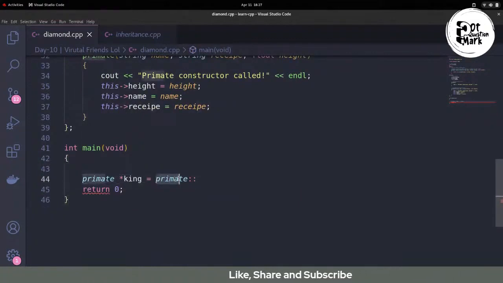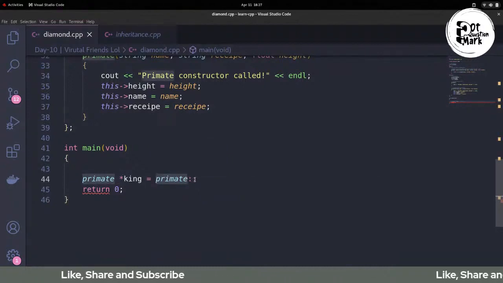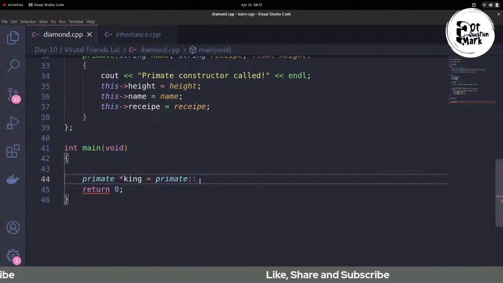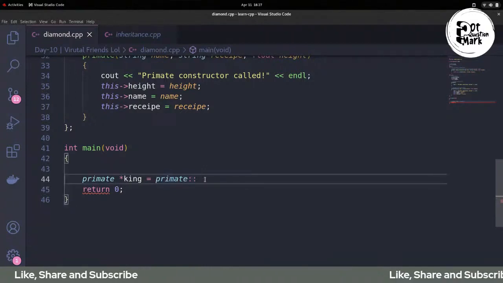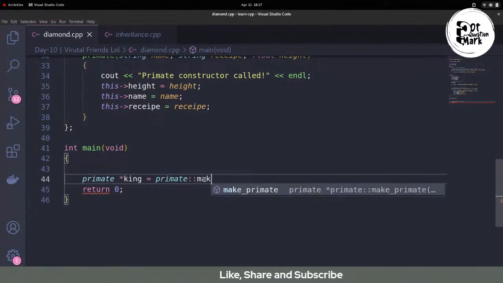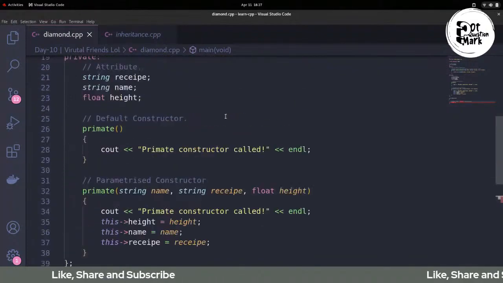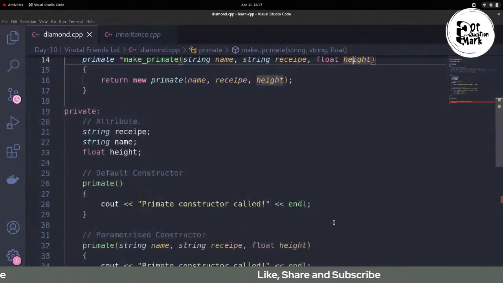And here I'll call a function which is defined in class Primate. And then I will use the scope resolution operator to tell the compiler to call this function which is defined inside the Primate class. So I specifically have to say that this belongs to the Primate class, since I have not already created an object. Now I know that the name of the function is makePrimate, and inside it I will pass the values it takes: a name, recipe, and height.